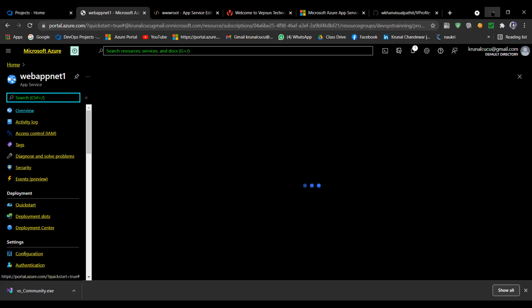So whatever web apps you created in that Microsoft Azure portal, that data is in this Visual Studio also, because I have the subscription of Krunal. We are not able to see that in Visual Studio. We are able to see the portal itself.